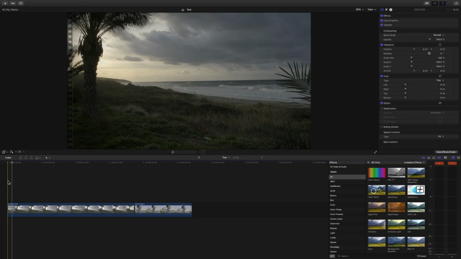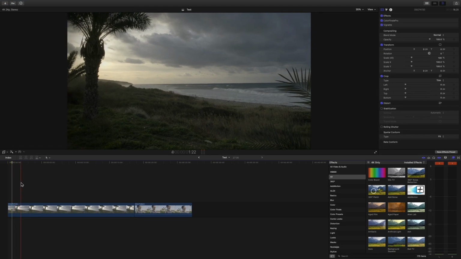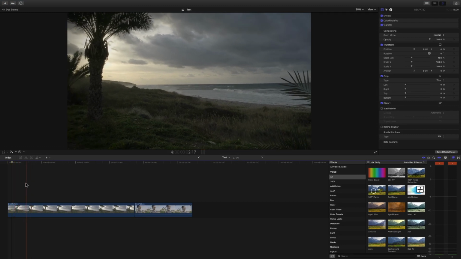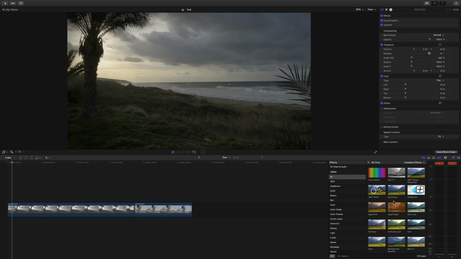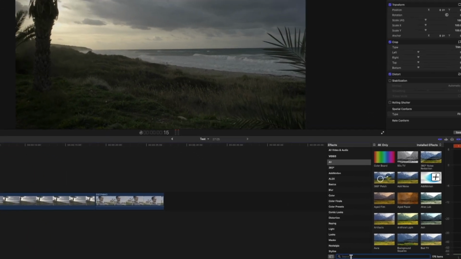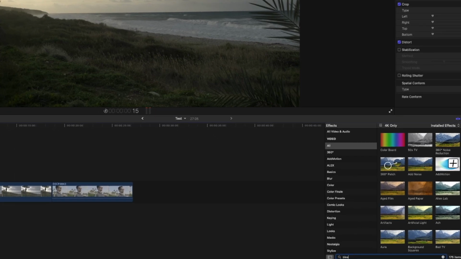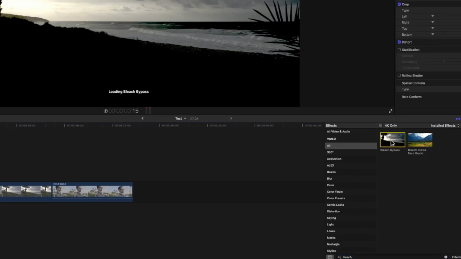So let's get started. We are now in Final Cut Pro and I have already color corrected this morning shot of the beach. In my opinion, it looks already a nice cinematic shot, but we will further enhance it to look like a beach similar to the Normandy invasion scene from Saving Private Ryan. Thus, we'll go to the effects panel and type Bleach and we can see the effect here.